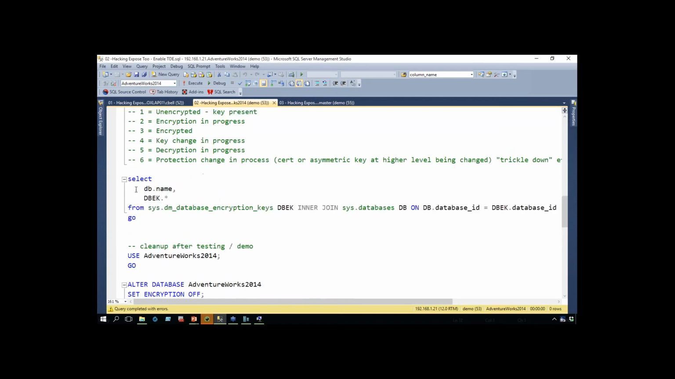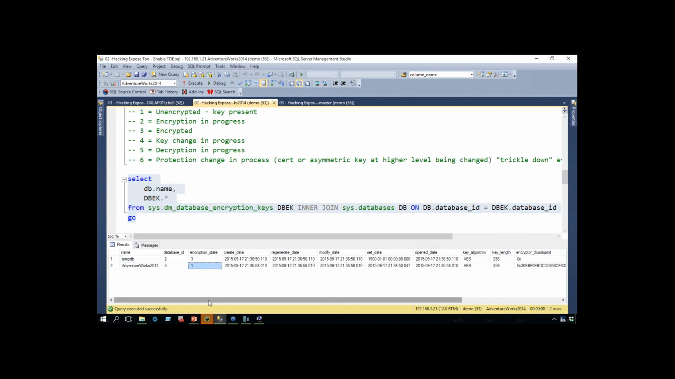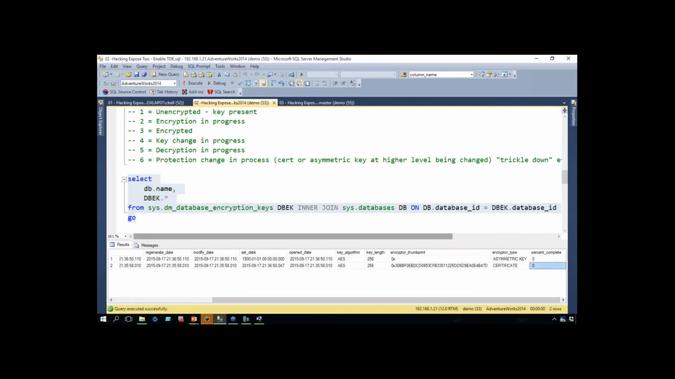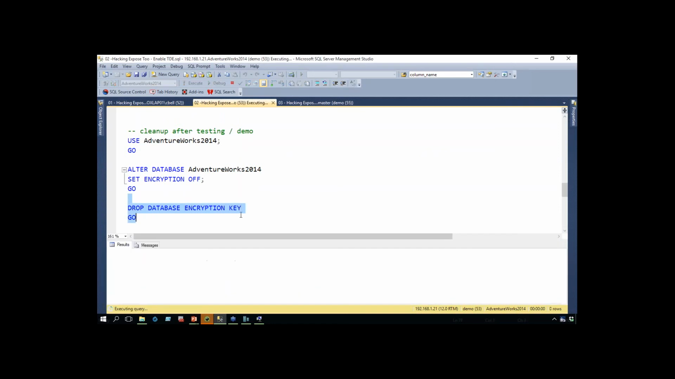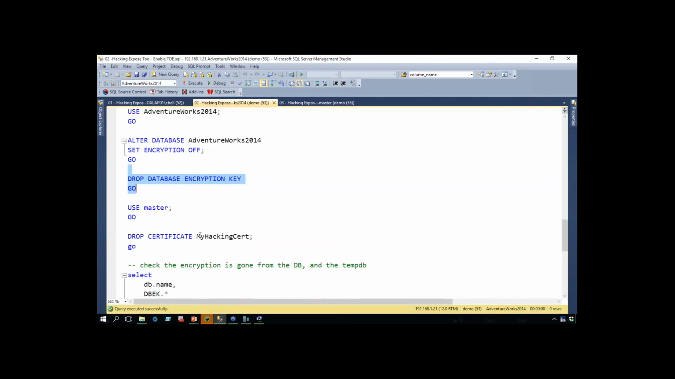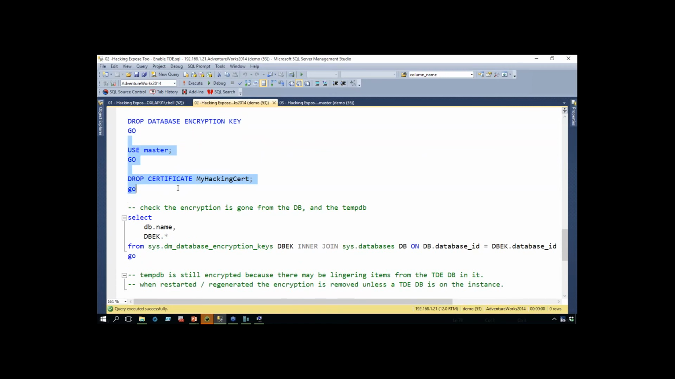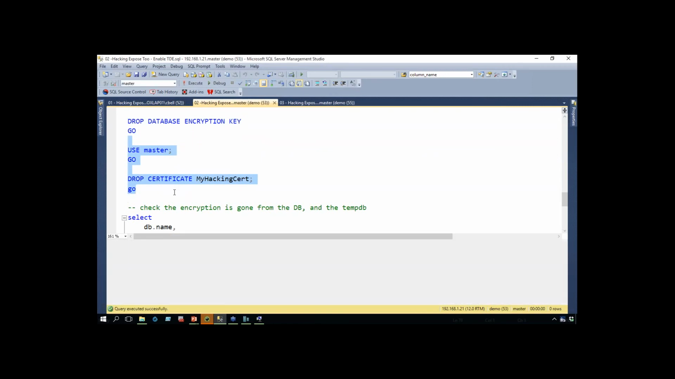It's still not done. You know how to check that it's done? Yeah, I use that script that's up here. Come here and see this. It's on a 1, and it's saying 0% complete, which is the same as 100. So now I should be able to drop my encryption key. Now I drop my encryption key, go back to my master, and I can drop my certificate as well.